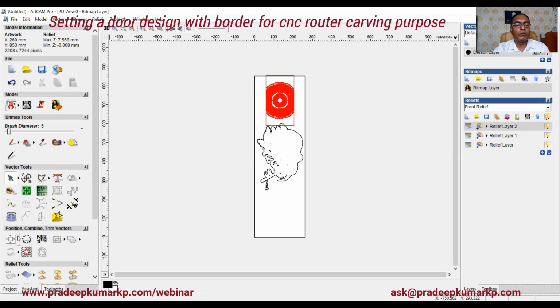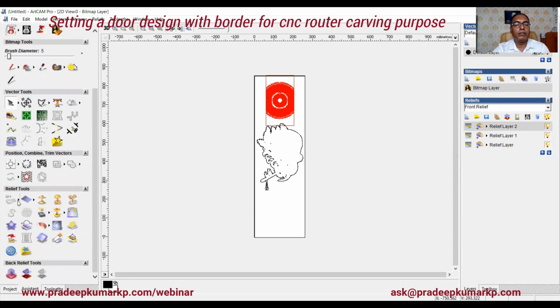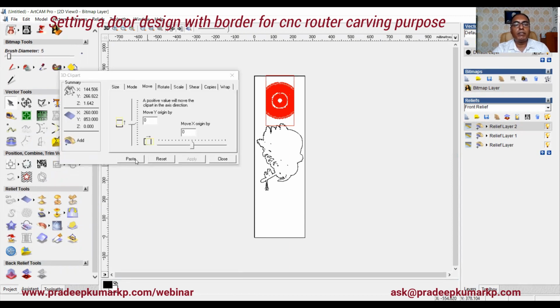Here again I am going to this command. The command has not finished yet. Yeah, I have to paste it actually. I applied it and pasted it. So that's finished. I will close it.